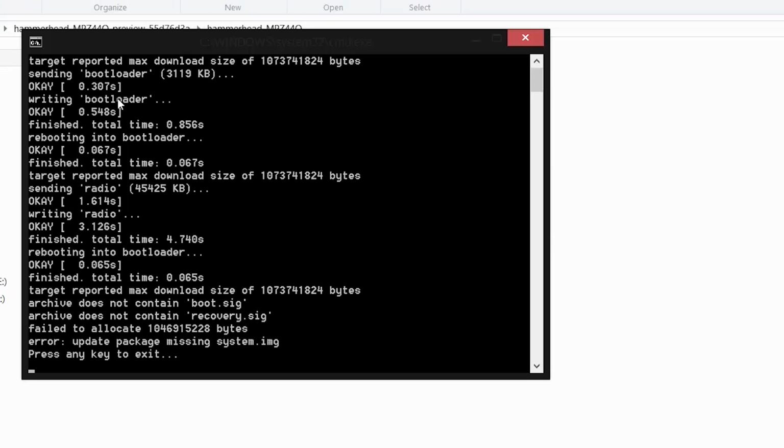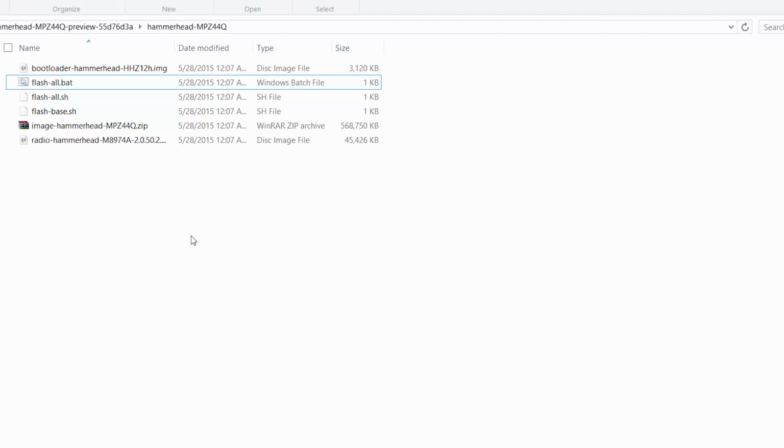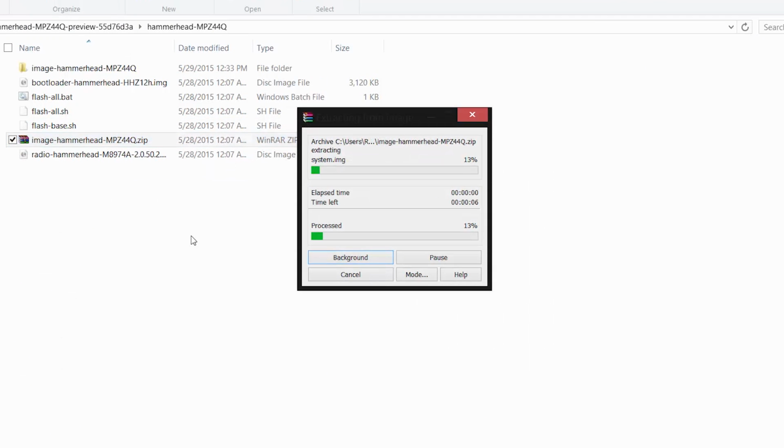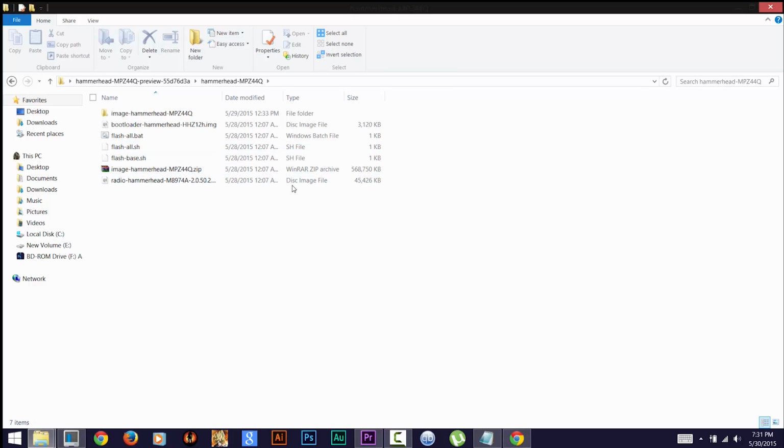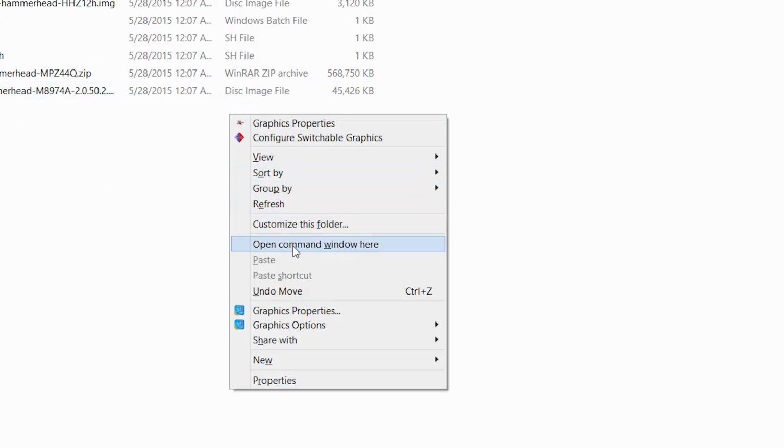Now we will have to manually enter the commands that were automated by the flash-all installation script. For that, we first need to extract the remaining one archive or zip that is in the image folder by the name image-hammerhead and extract it to another folder. Now in the main folder, hold down the Shift key and press the right mouse button to open up this menu and select the open command window here option.